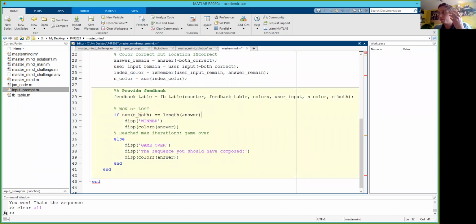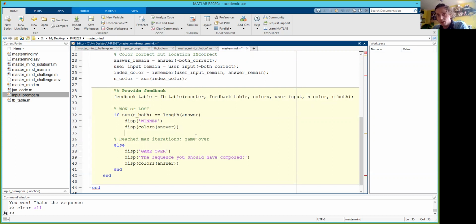So if the number of both correct location and color is equal to the length of the answer, so imagine there will be 4 different colors in the answer, then if both would be 4, we display winner, so let the user know that they won. Display, if you want, the answer of the sequence. And then we want to break out of the while loop, and that we can specify with break.